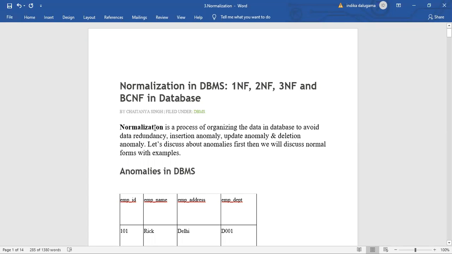Normalization, why do we use normalization? It is to reduce data redundancy. Do you remember what data redundancy is? Data redundancy means data duplication. If the same data is inserted in more than one place, it is called data redundancy. Data redundancy is the data duplication. That means if the data is stored in more than one place, it is called data redundancy.